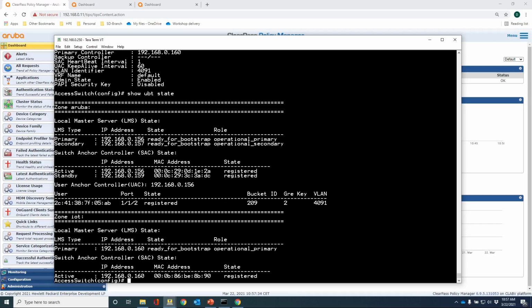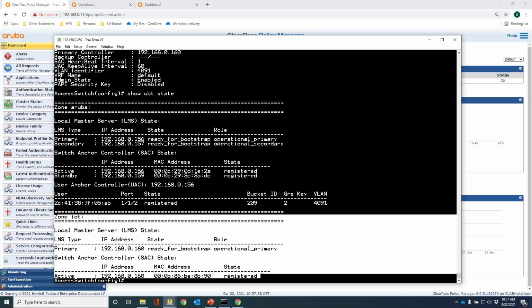And then for the IoT zone here, that's this part here, I have the primary, which is 192.168.0.160, and you can also see that the switch anchor controller, so the control plane, is registered and active.